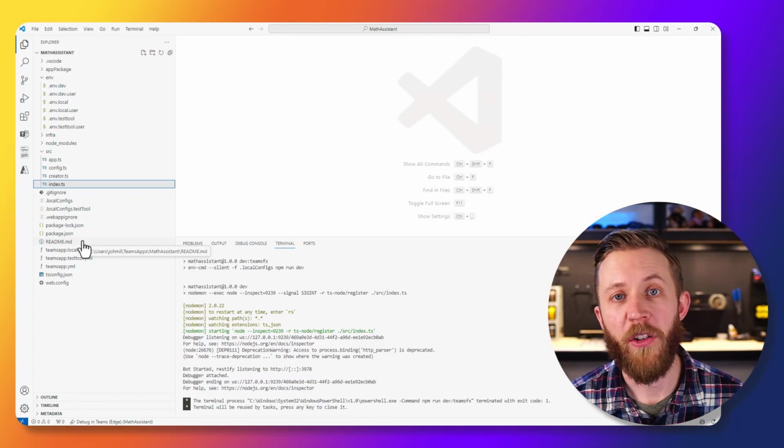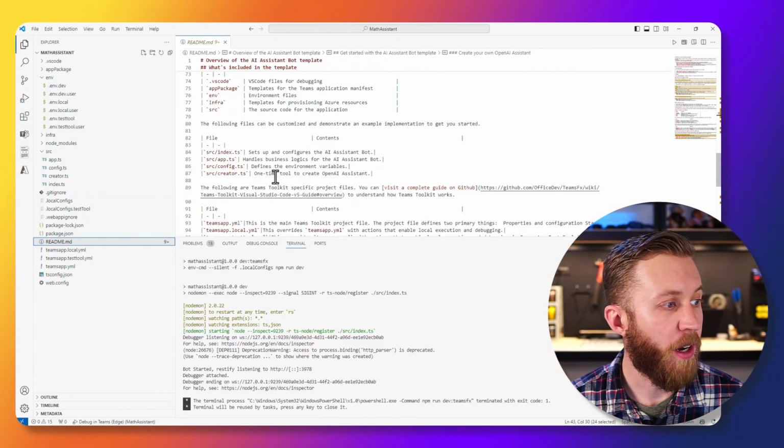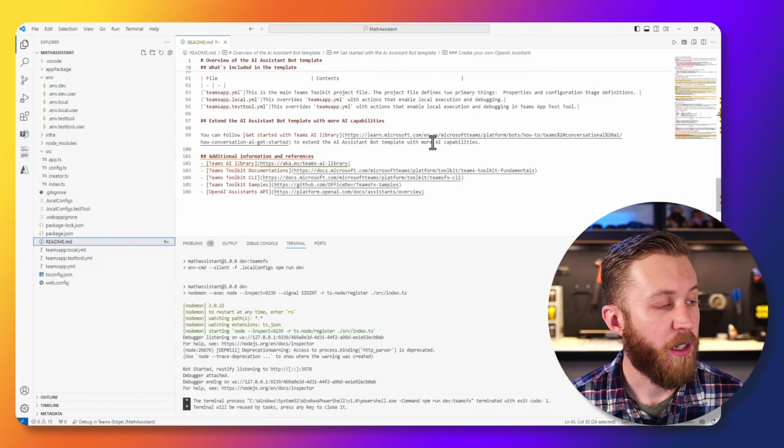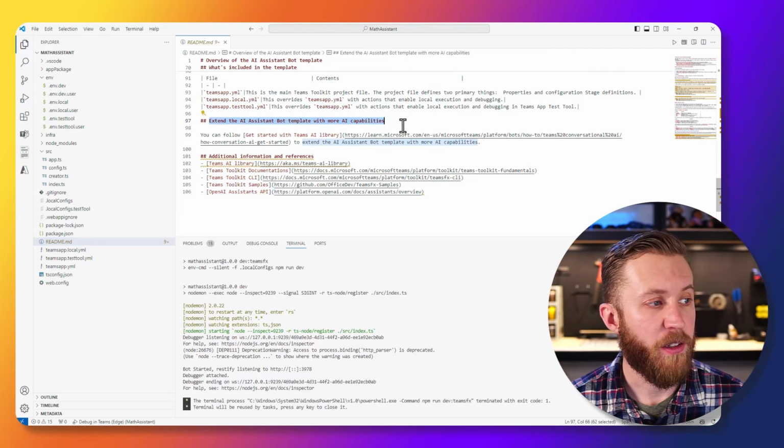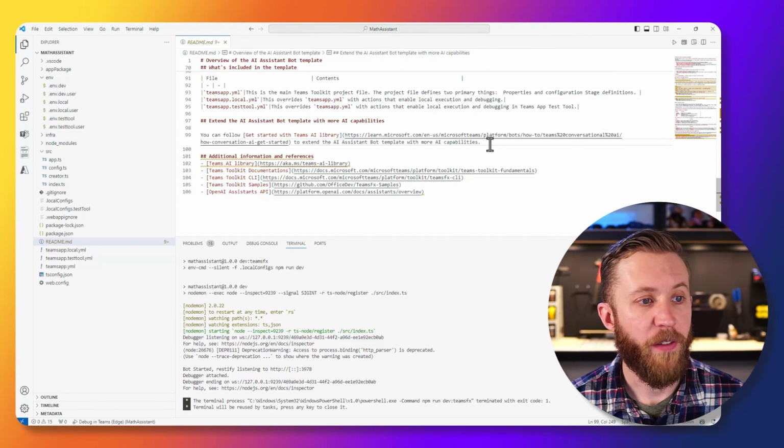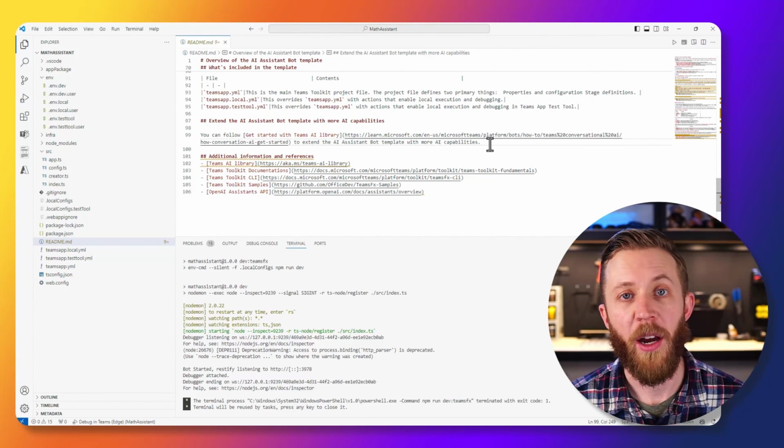If you want more information on next steps, open up the README file, scroll down to the bottom, and you'll see there's a link here to extend the AI assistant bot template. And you can go ahead and visit the documentation on the Teams AI library and see what else you can do with it.